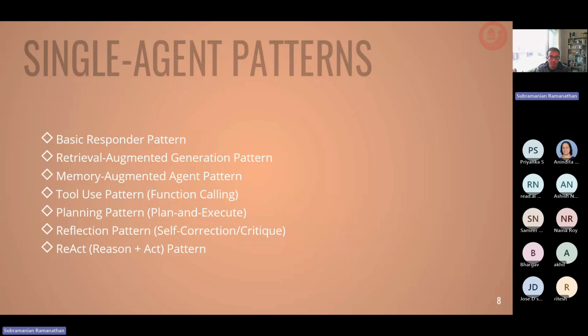And then the next one is the tool use pattern, which is also called function calling, where you want to call external APIs to pass on the action layer to an external system. The next one is the planning pattern, where you use a reasoning model to plan a specific task. If you give it a complex goal, it has to break it down into multiple smaller goals and give you a response. And the next one is the reflection pattern, where the agent itself evaluates its own output. You give the prompt in such a way that the agent reviews it and then presents the response.